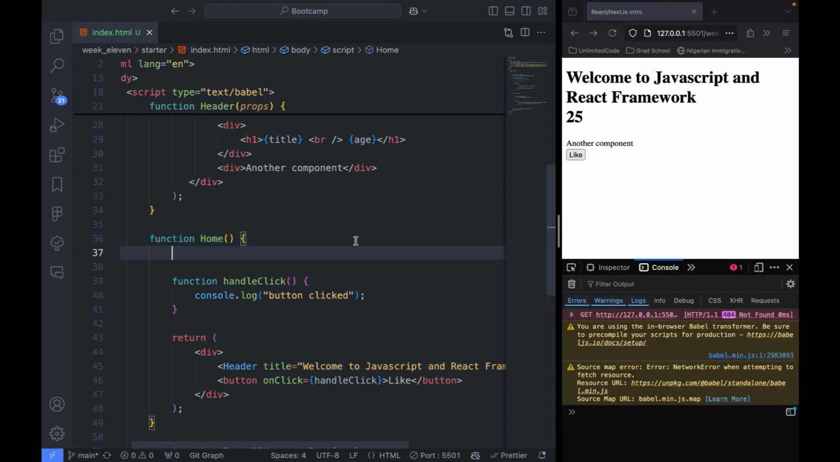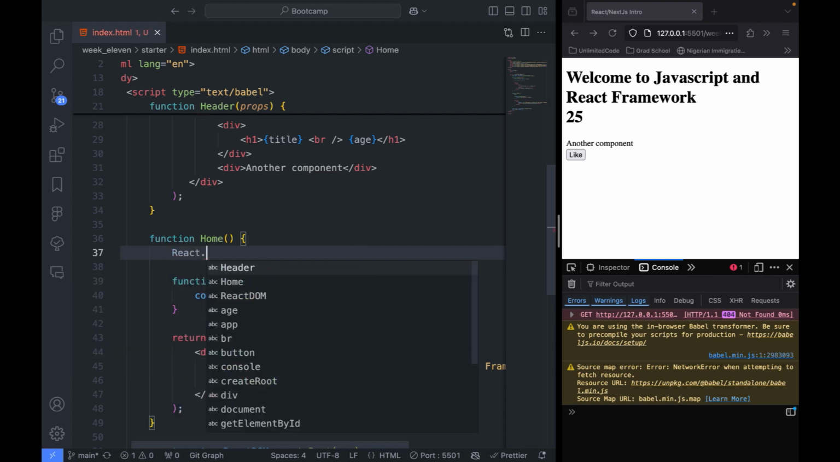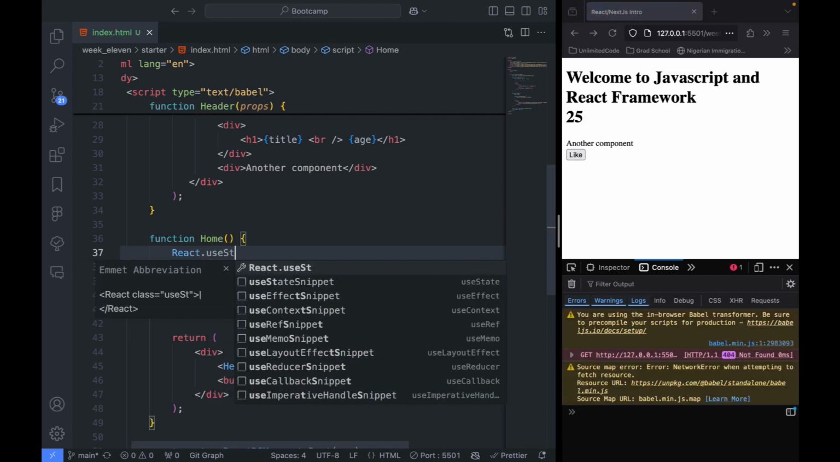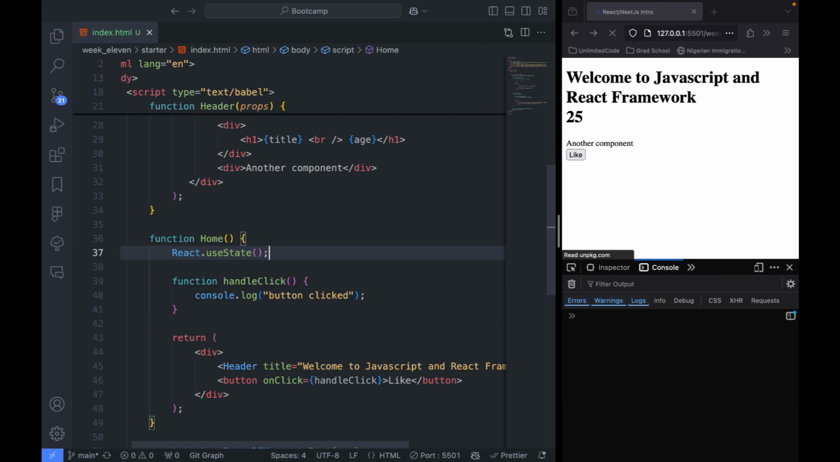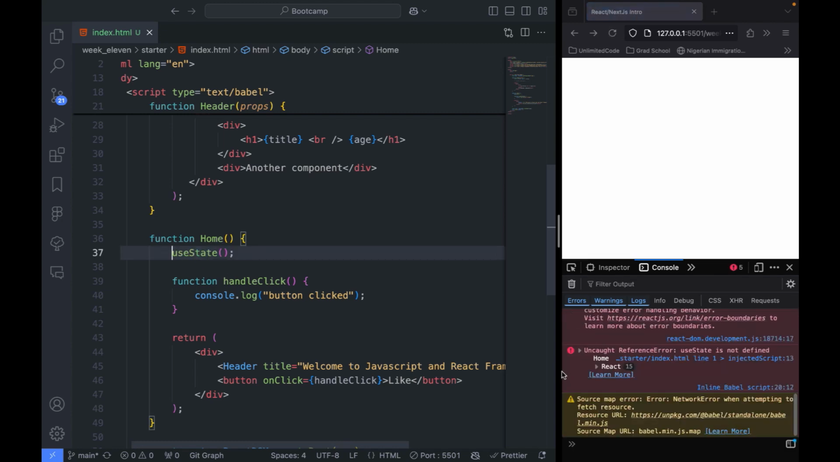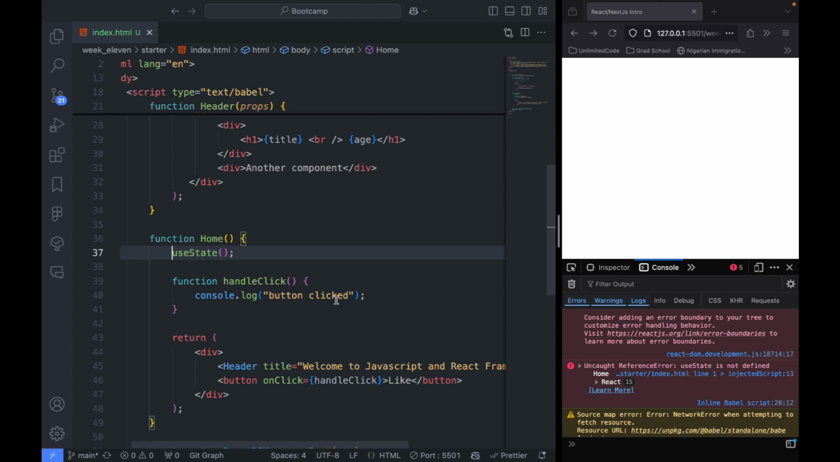And how do you do that? You add React dot what? useState. Remember, we said useState is the name of the hook for managing states in React. So there is a function called useState. It's called a hook in React. But of course, we cannot use it alone. It will not work. See, we're already having errors. It's a static function of React.